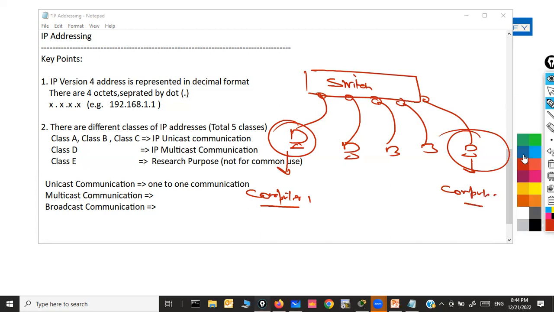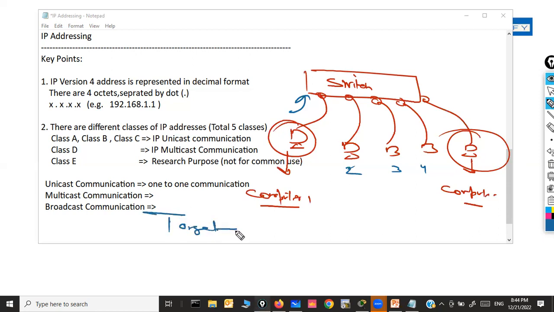It wants to send some data from here, but at the same time computers 2, 3, 4 do not listen to those messages, do not see what computer 1 is sending, what type of data computer 1 is sending or receiving. It's a targeted message, targeted one-to-one communication. I'm sending data to a specific device, machine.